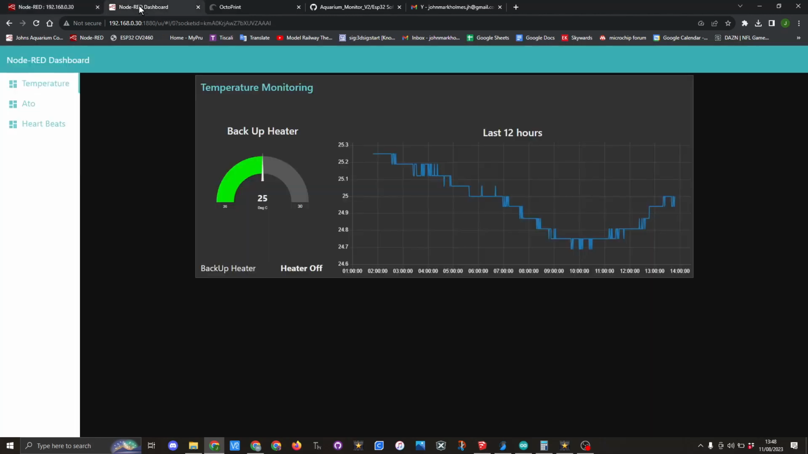And in the node you can see this is what I'm seeing now. So I've got my gauge, I've got the status here, and the graph for the last 12 hours. And I think this is a good way to go with it myself.